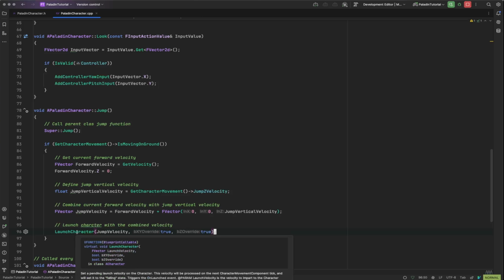So right here, set a pending launch velocity on the character. This velocity will be processed on the next character movement component tick. So this just launches the character in the air.